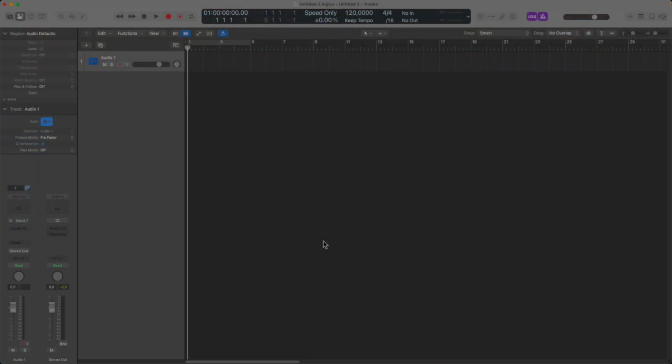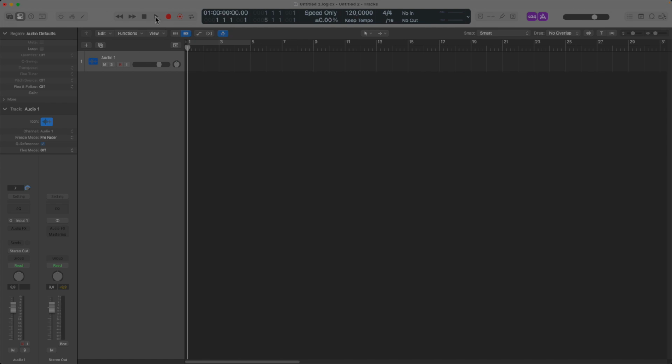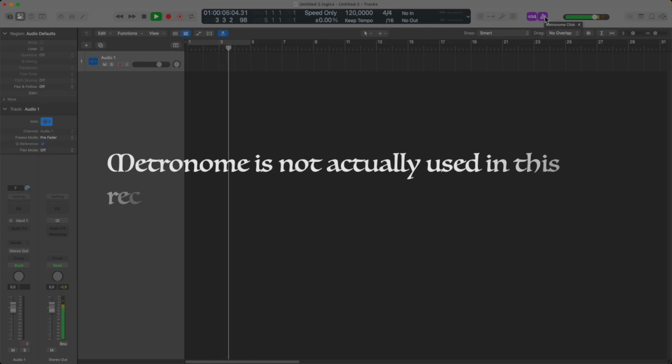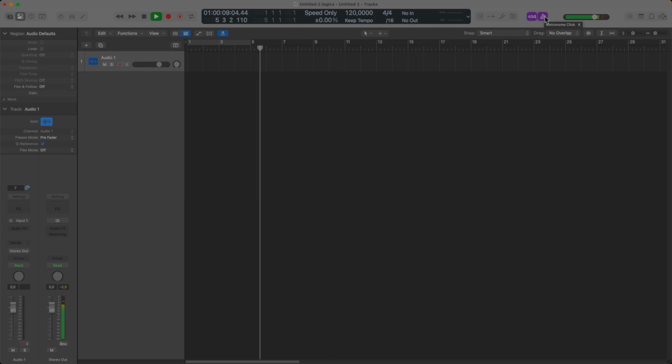So now I started my DAW, which in this case is Logic Pro. Here I have the metronome on and off. So if I want to record Home Sweet Home, I can just click play and see the tempo. I think that's actually pretty good.